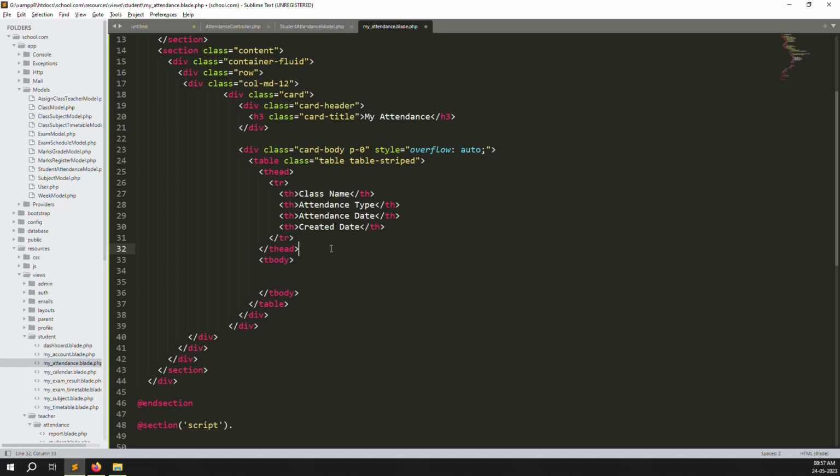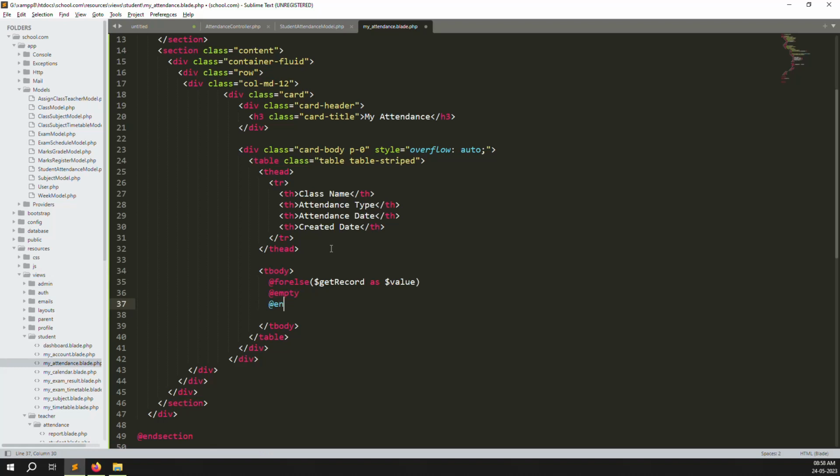Okay, so let's make a foreach loop here. I can make it like a for-else. Suppose the data is not there, so we can show a record not found message. So for-else: get records has a dollar value. Here I can make it empty, and here I can make the for-else.